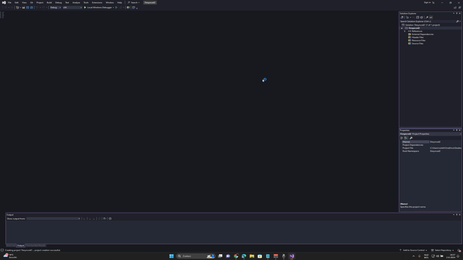And now it's opening up the project. And the first thing we want to do is we want to change from debug to release. And we want to switch from x64 to x86. And now it's time to set some properties.